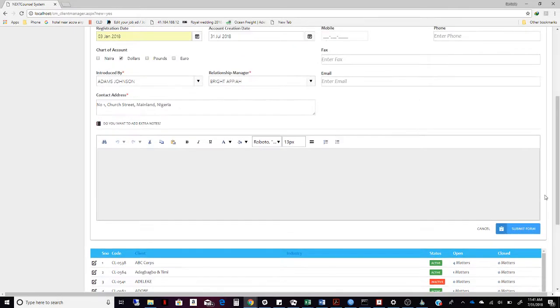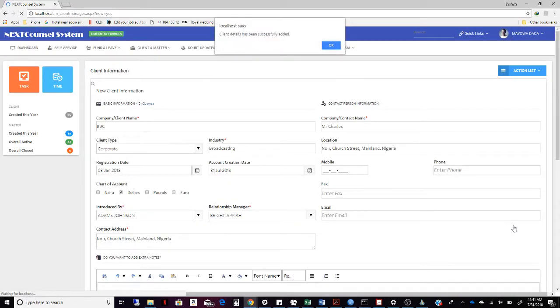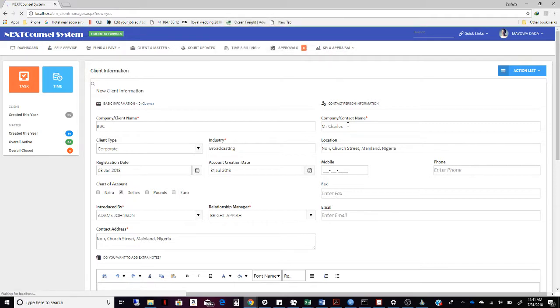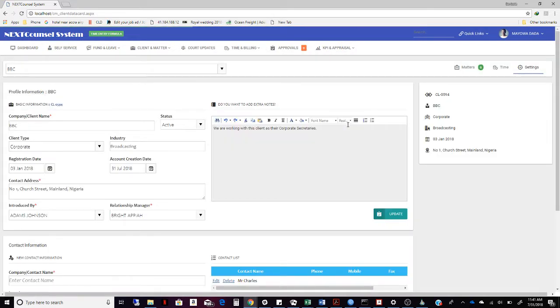Then underneath, you just go ahead and submit form if you provided your extra notes. So we are going to be working with this client as their corporate secretaries, for instance. Perfect. So you just go ahead and submit form. So once that's done, the client details have been successfully added.